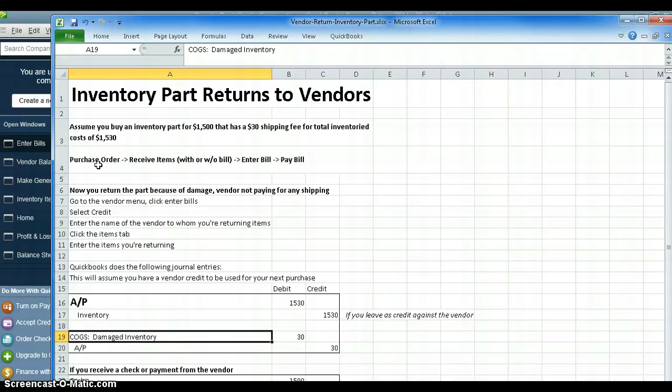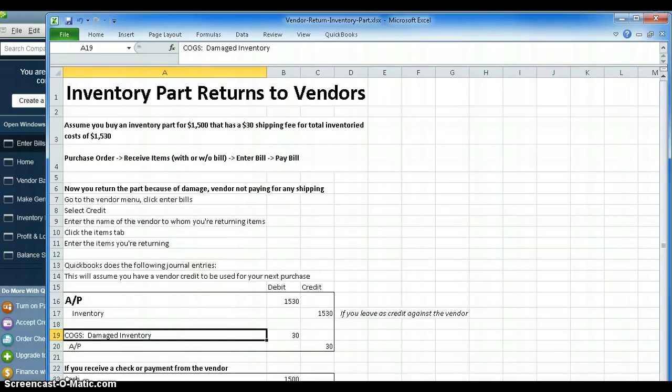You'd have to use a sales order in that example because it is an inventory part, and there's a separate video on sales orders, and you cannot do sales orders in QuickBooks Pro, so you'll have to go with Premier Accountant Enterprise. But anyway, that's a little off topic, but kind of related. So let's assume that you're doing everything right. You do your purchase order, you receive your items with or without a bill, you enter the bill, and you pay the bill. So let's look at the bill.